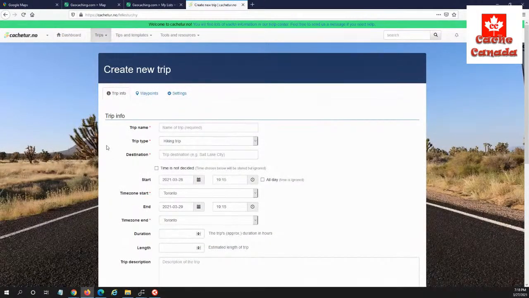All right, so again, we're going to keep this very simple because we're just starting out. So the trip information screen is where we're going to focus on creating the trip. We're going to have a romantic lunch in Quebec City.